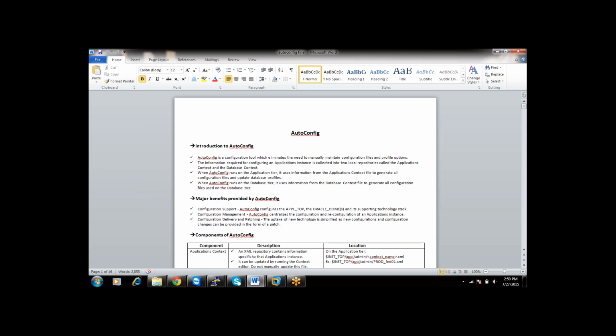So whenever we want to modify any value in a configuration file, we should not modify the configuration file directly. We should modify the context file, and then we have to run autoconfig. Your autoconfig will take the input values from the context file and override them in all the configuration files. How it will do that, that is what autoconfig is. We will learn that.